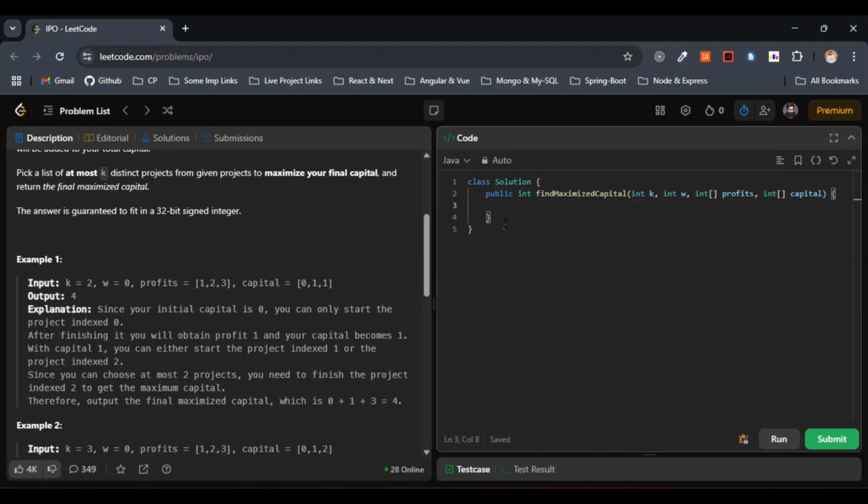The first step, in accordance with the approach, was to store each project as a pair of capital and profit, the simple one, right? We will be making use of the length of the profits several times in the code, so let me assign it to a small variable so that I can use it easily. This one will be profits dot length.